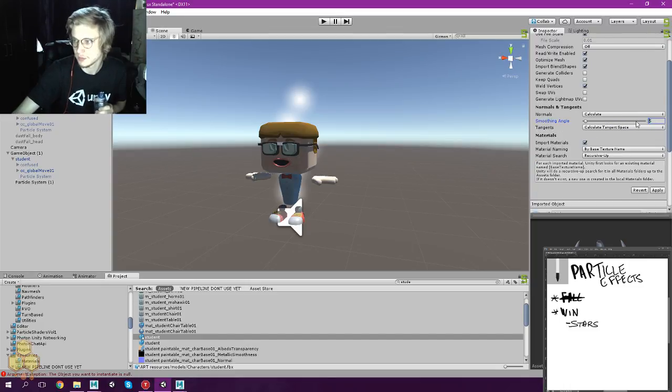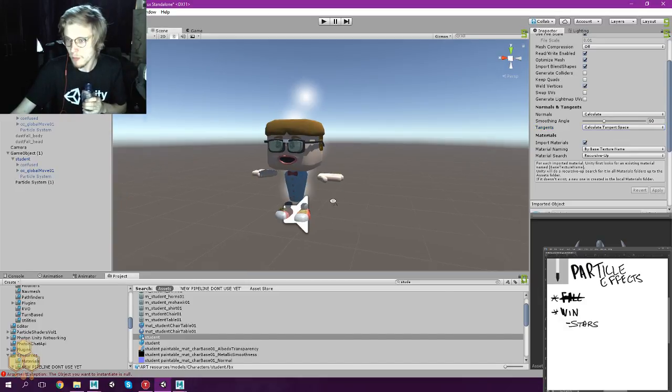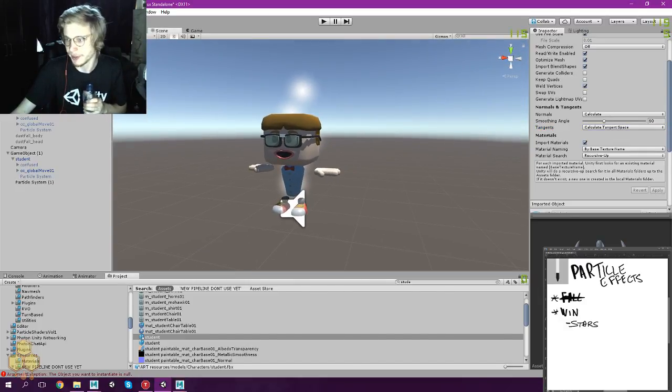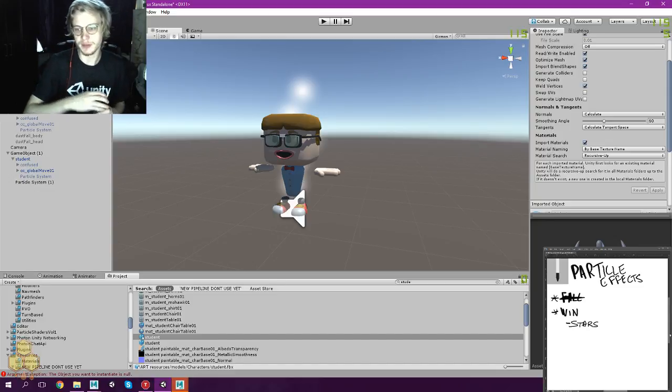60. The normals seem a bit weird. Import materials, calculate tangent space. Let's see how that looks like. Looks a bit better now. At least fix up like some weird normal errors there. And finally the FBX is exported.